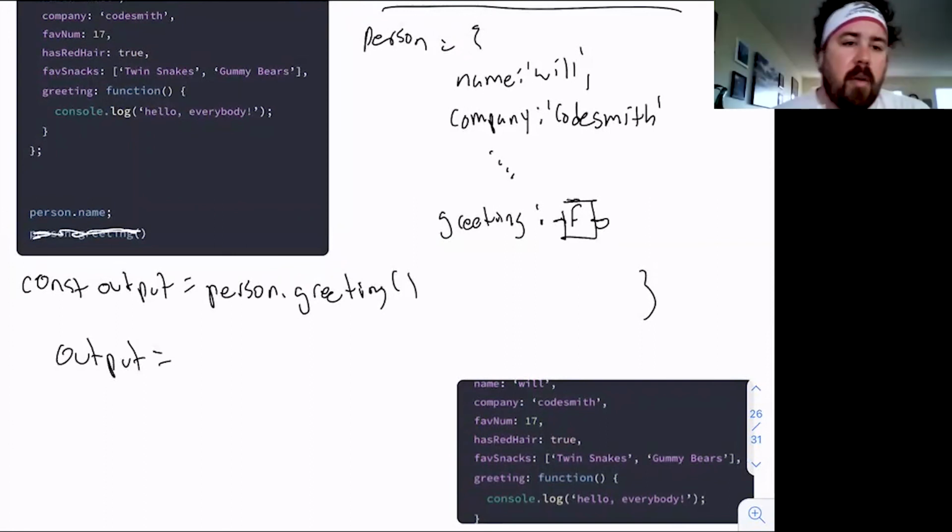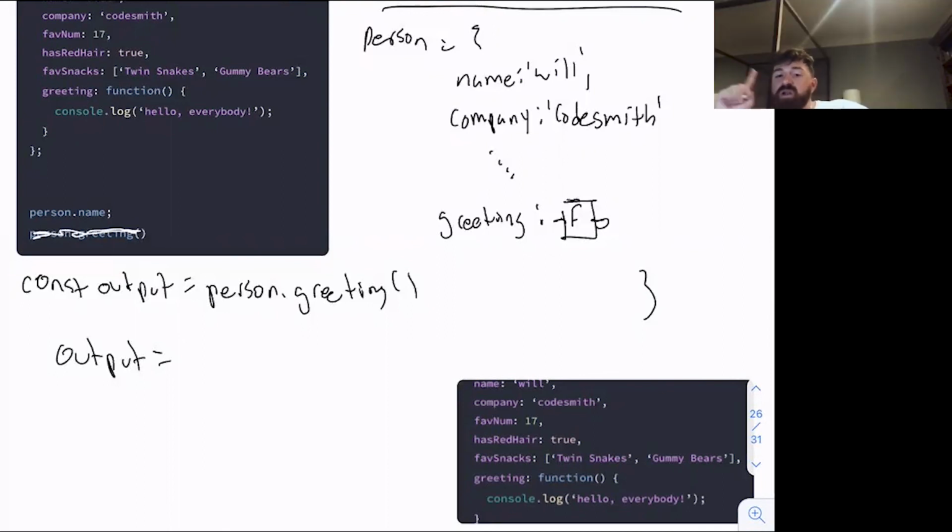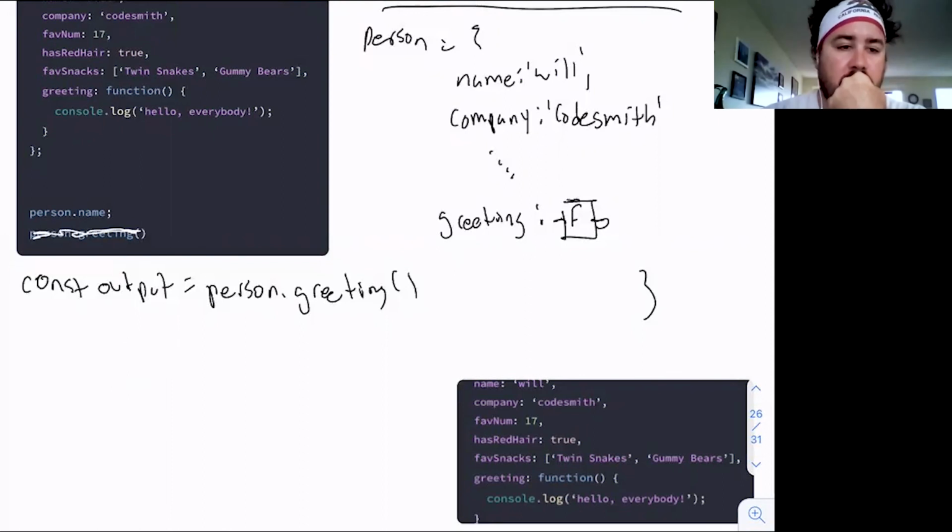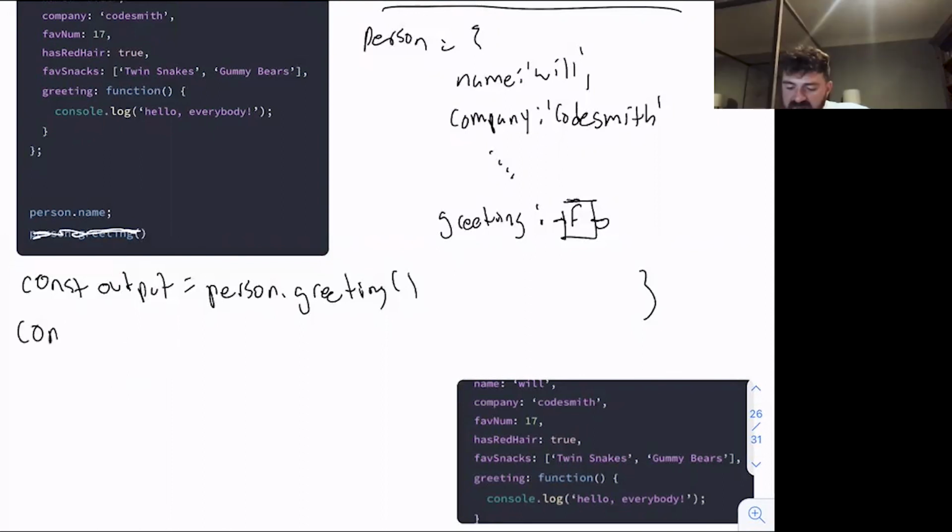It'll equal the object's method, which would be the console log of hello everybody. So our console would say hello everybody, but what would output be? If I did this, let's add another line to make it easier to be very clear. If I then console log output, what would this line show in my console?